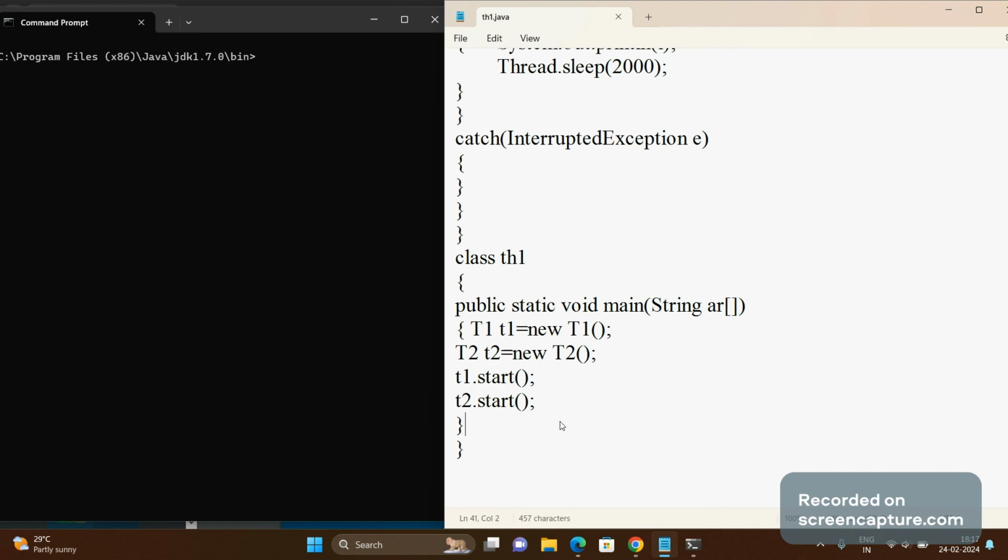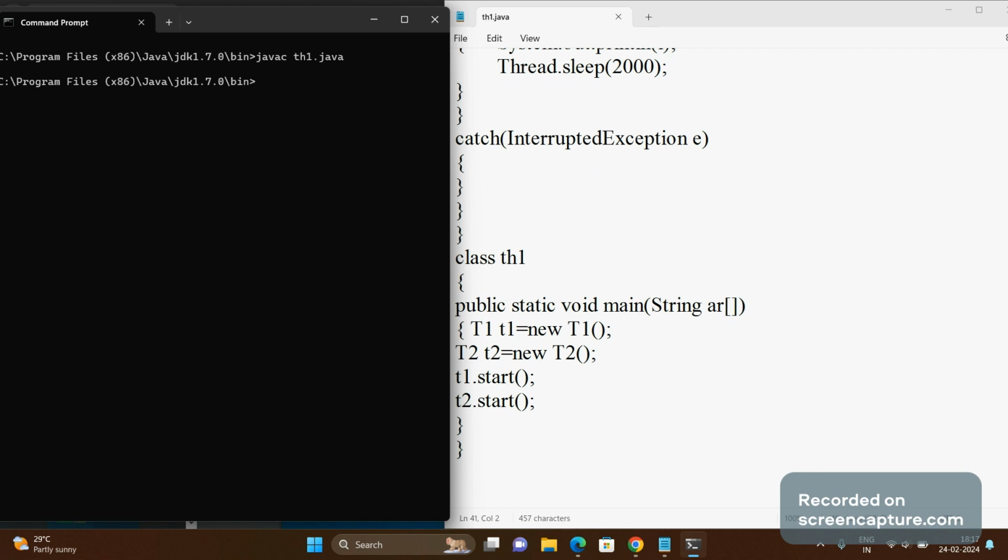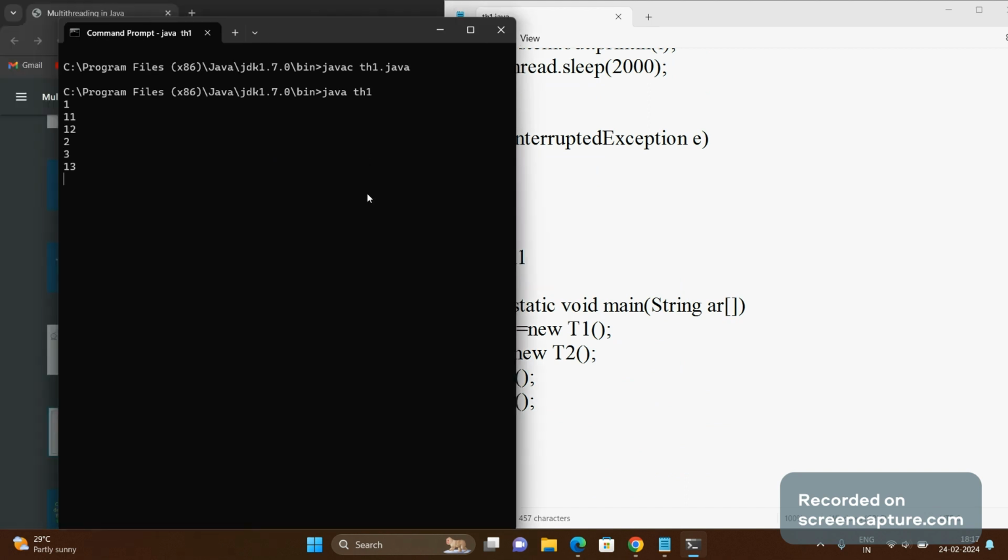We have to save this code as th1.java, compile the code, and run the code. Now observe the output. What are we getting? We get 1, 1, 1 with a gap of 2 seconds. We see the two threads printing at the same time: 7, 1, 7, 8, 1, 8, 9, 1, 9, and so on. So as per the availability of the CPU, the threads use the CPU time.